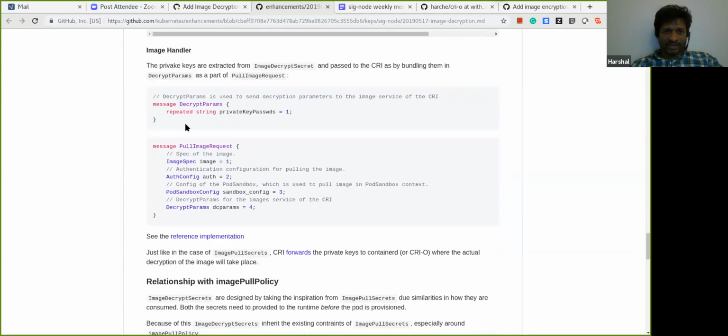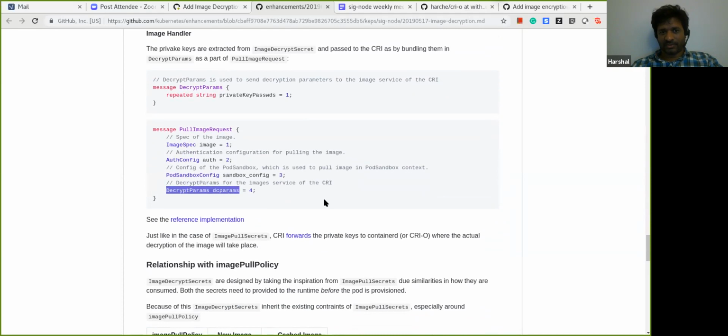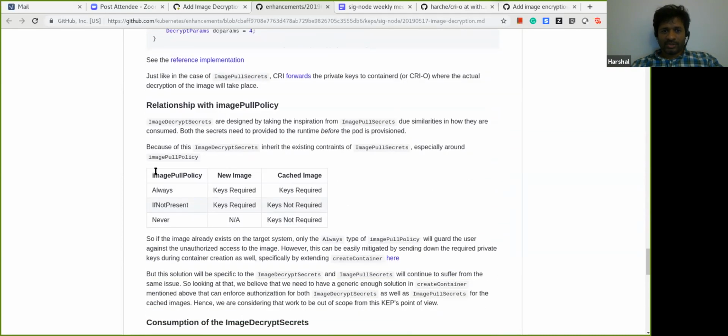Then this goes into detail of the API image handler. We added the DC params. The DC params essentially represent the keys required to decrypt the image, and you can see here in the second line, the auth config is the one that the existing image pull secret uses.